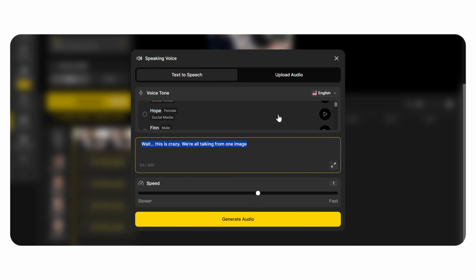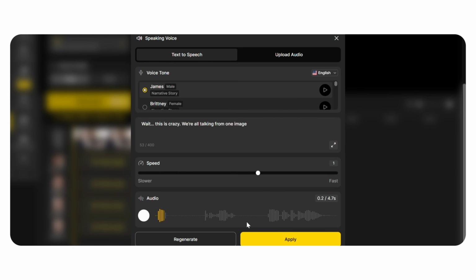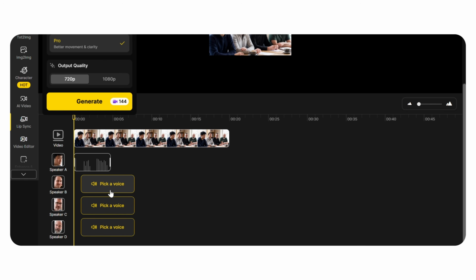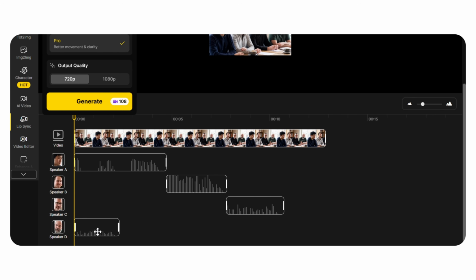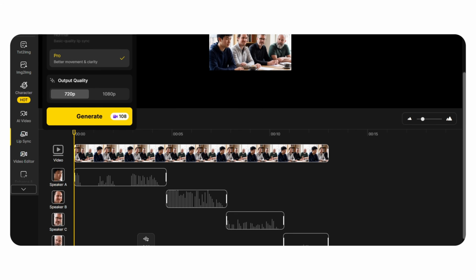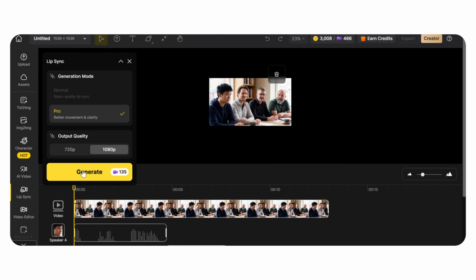So I'll paste in the first dialogue, select a voice from the library. There's a huge selection here. Once the voice is selected, I click Generate Audio. Now I repeat the same process for the other 3 speakers. Each one gets a different dialogue, and I also choose different voice tones. Alright, now all 4 voices are generated. Next, I adjust the timeline. This is important because I don't want all 4 people talking over each other. So I simply drag and reposition each dialogue so the conversation flows naturally, one speaker after another. Once everything is aligned, I click Generate Video.